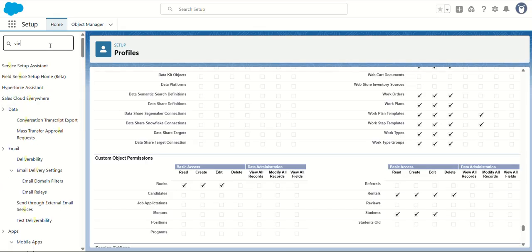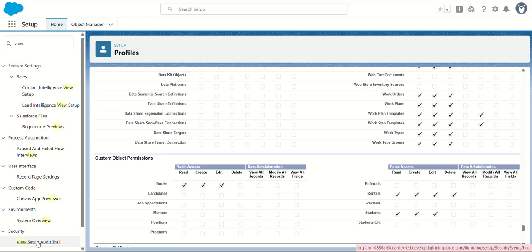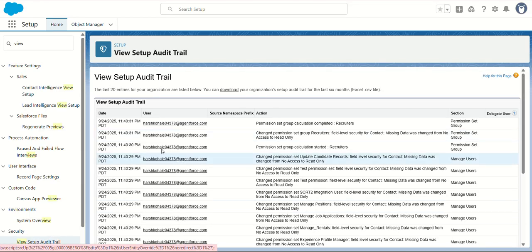And then we can also see the view setup audit trail. Through this we can see who logged in at what time, like Harsh. This particular user logged in at this particular time, and these are the actions performed. So this is all about the project, and that's it.